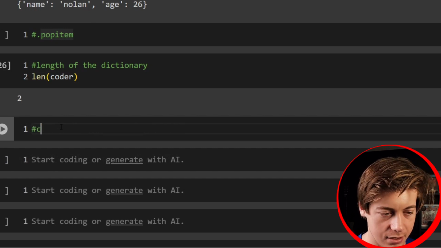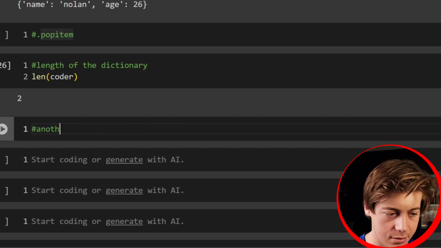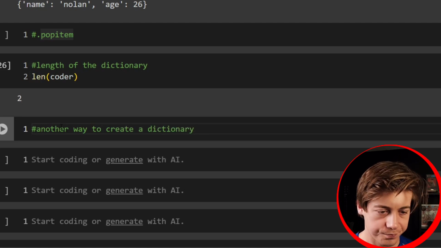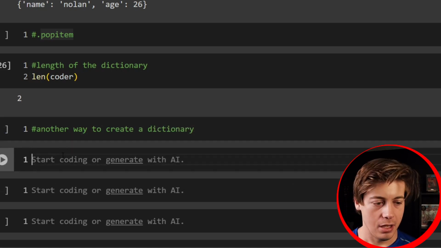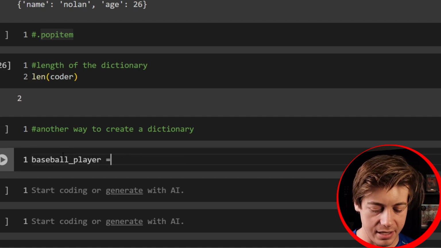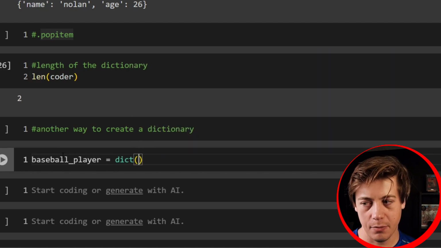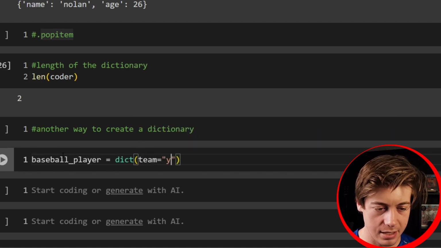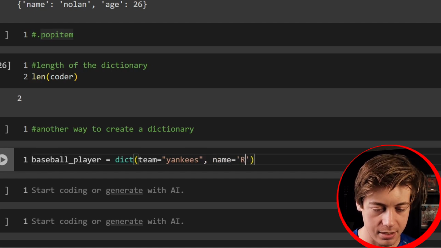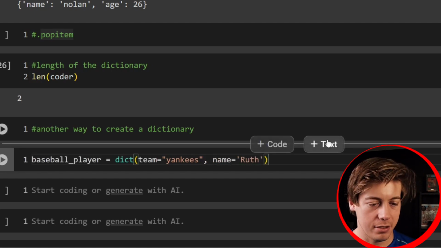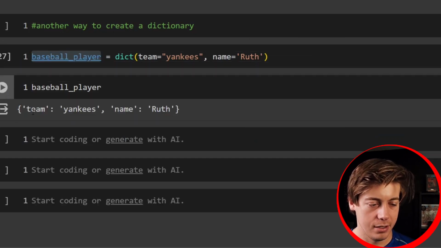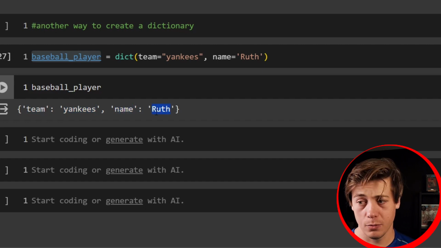Okay, let me show you another way that we can create a dictionary. And here's how we could do that. So I'm going to call baseball player over here. So baseball player. And we're going to say equals dict over here. And then we're going to say team equals Yankees. And then name equals Ruth. Not a Yankee fan, but Babe Ruth is one of the greatest baseball players of all time. So now we have a baseball player. I just print that out over here. Team, Yankees, name, and Ruth.